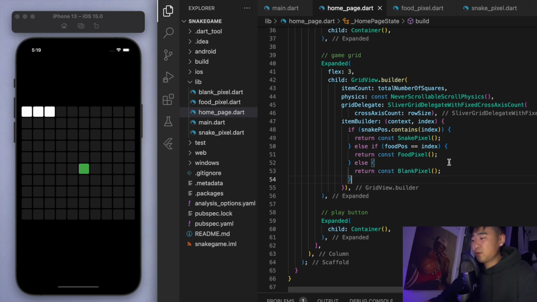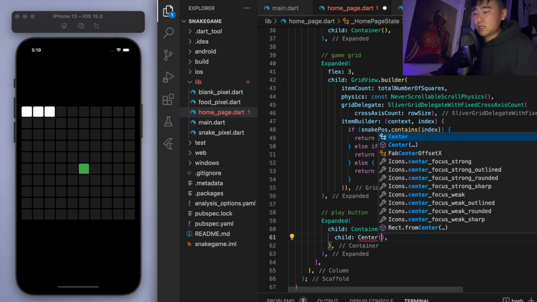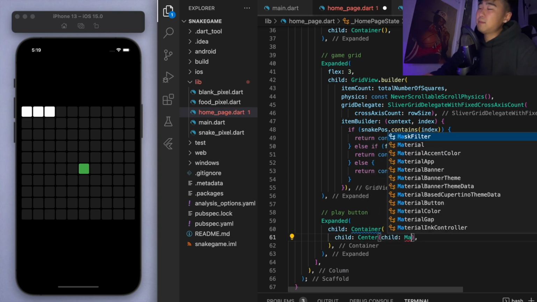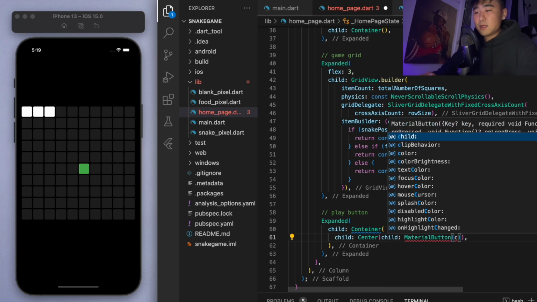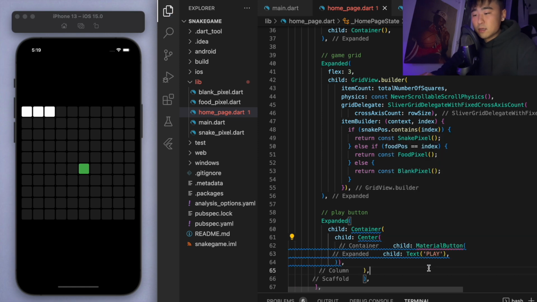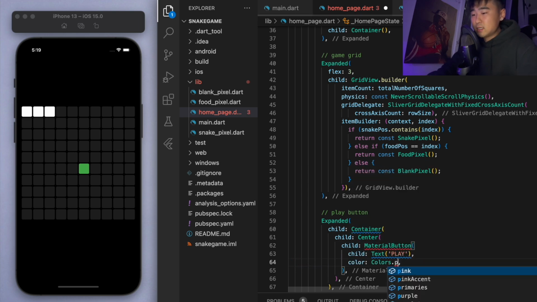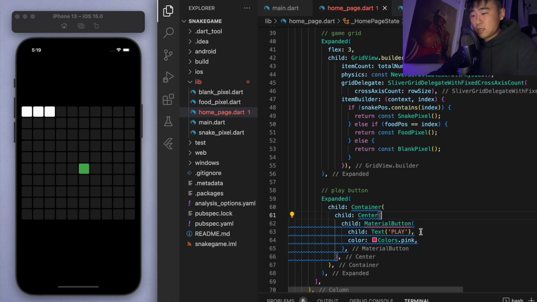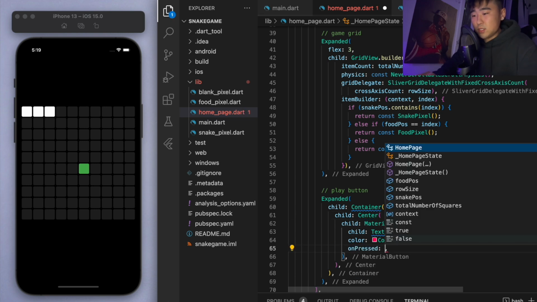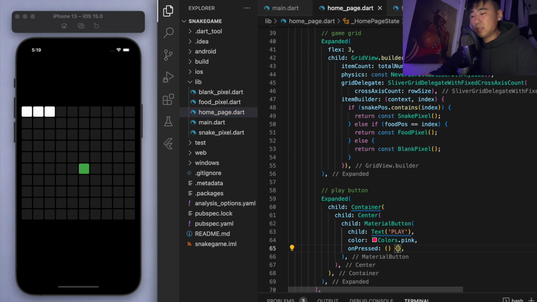Now let's create a play button here. So if the user clicks it, our snake starts to move. So that's down here. And so in the center, let's create a material button. And let's just say play. And this material button is going to need a color. Let's just say pink. And lastly, on pressed, we should specify what happens if I press this button. So I'm going to fill that out a bit later.